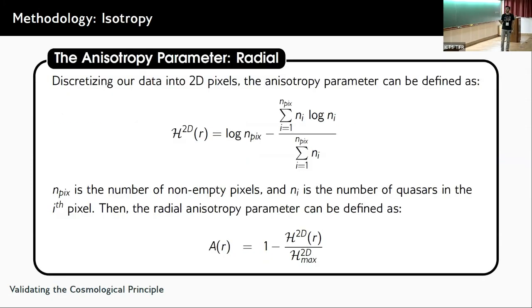Similarly, for anisotropy, we use a redshift bin. So what we will start from is a redshift of 2.2. We'll make a bin, let's say, for example, from 2.2 to 2.3. We project it onto the sky. We pixelize it, and again do the same thing we did with the homogeneity parameter. Then we again project from 2.2 to 2.4, then 2.2 to 2.5, so that we get a radial distribution for this anisotropy parameter.